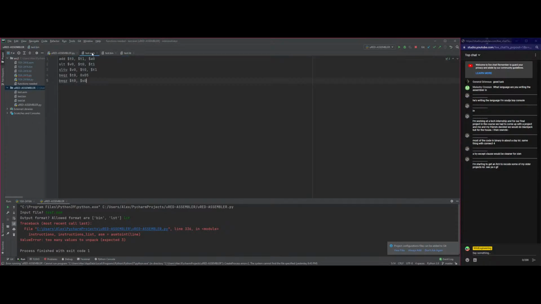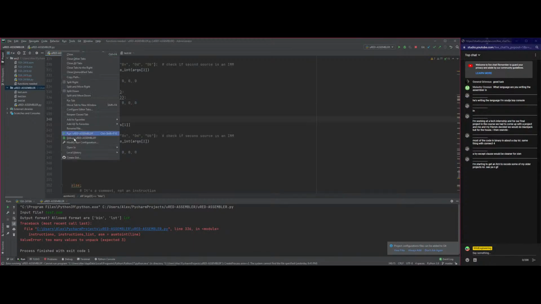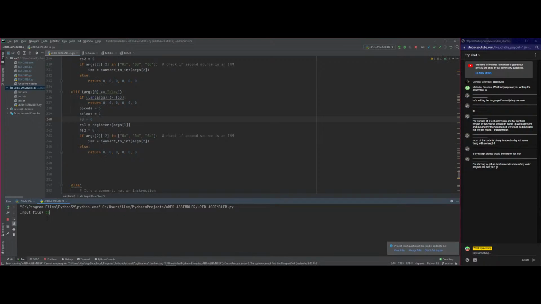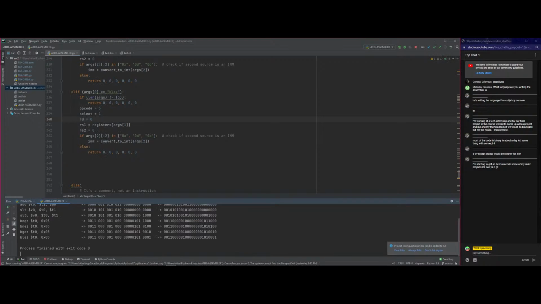So now if we come back into this, we should be able to do 1, 2, 3, and call this BNEZ. This one BGEZ, and this one BLEZ. And run test.asm. We want a listing file.